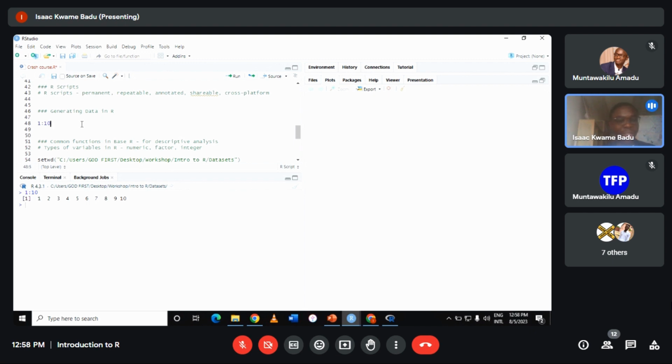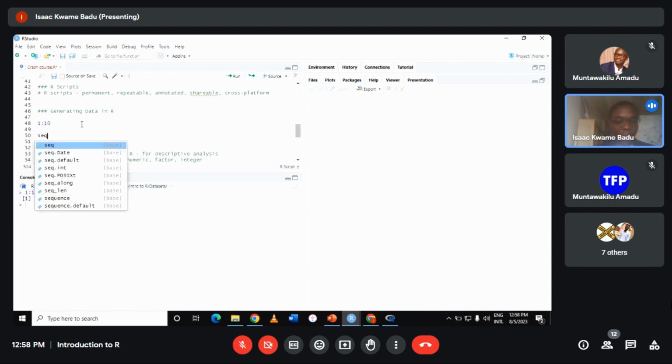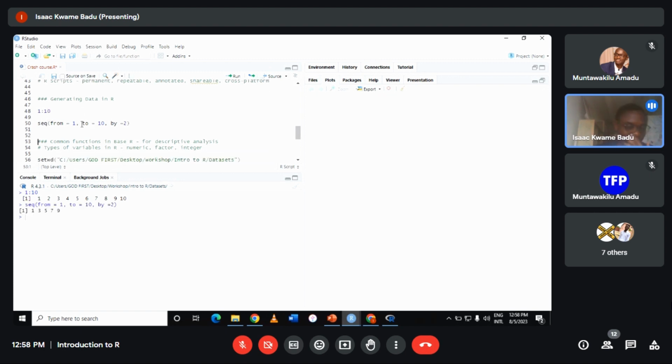Let's say I want to generate data from 1 to 10, but I want R to space it by 2. So there's a code to be able to do that. So sequence of data, I tell it generate from 1 to 10, and then separate by 2. And then this gives me the output. So it gave me 1, 3, 5, 7, 9. Yes. So R helps you to generate data easily.